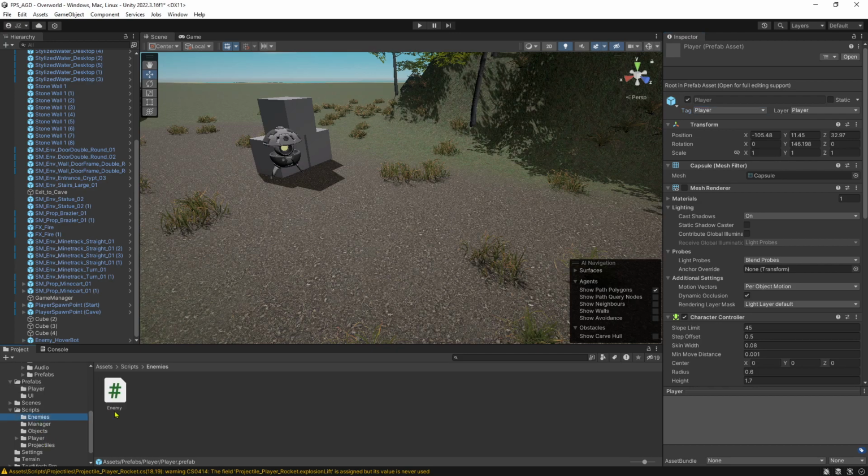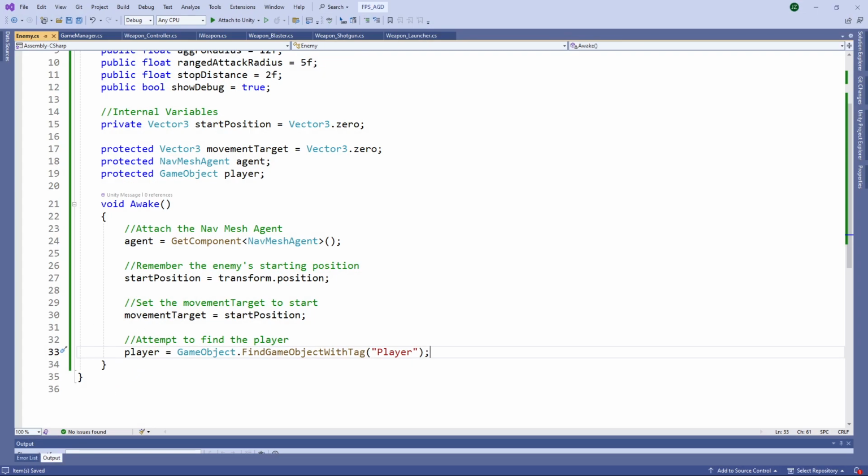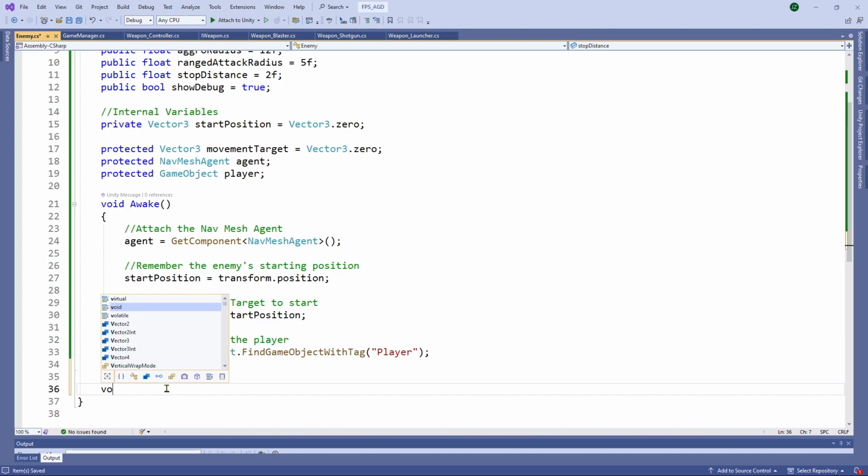So returning to our script, what we're going to need to do is have this thing determine where it wants to go. And that's going to be where a lot of our logic is going to play in. So let's bring back the update method.